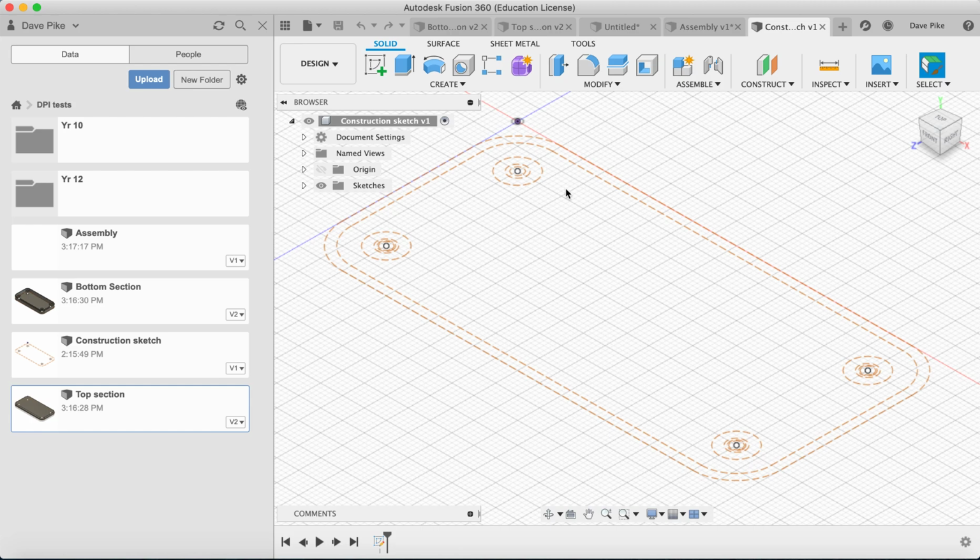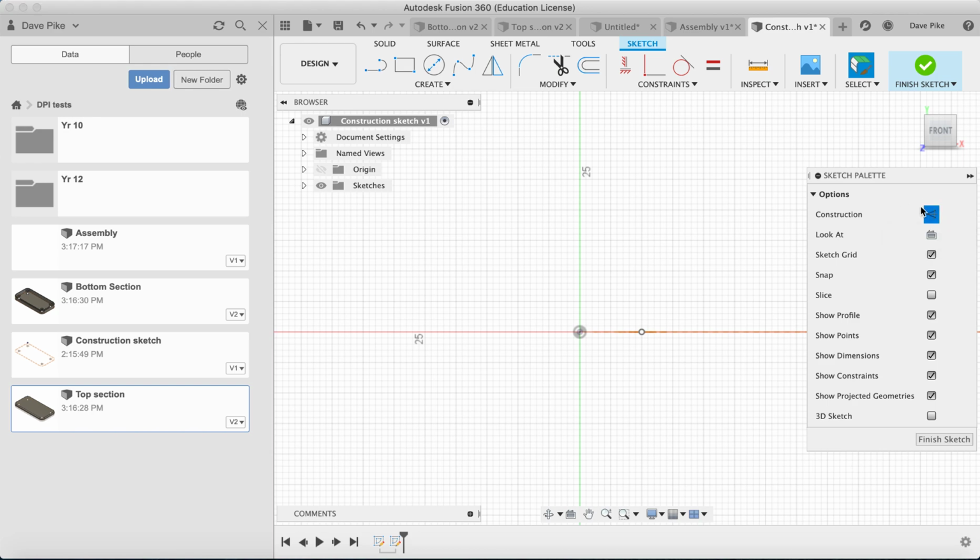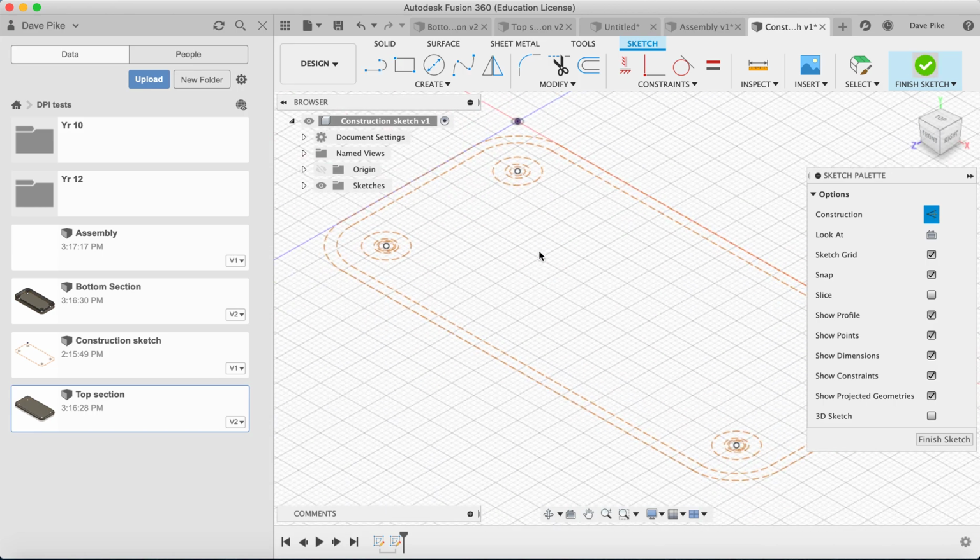So just a quick reminder on how to do construction sketches. Create your sketch and then go over here, click on construction, and then everything you draw will be a dotted or dashed line, I should say, a broken line, and then that will not appear on your final product, but it will be there for you to draw over as reference. So that's why it's useful.